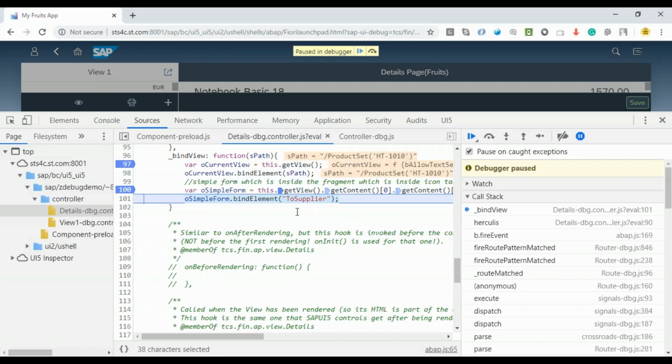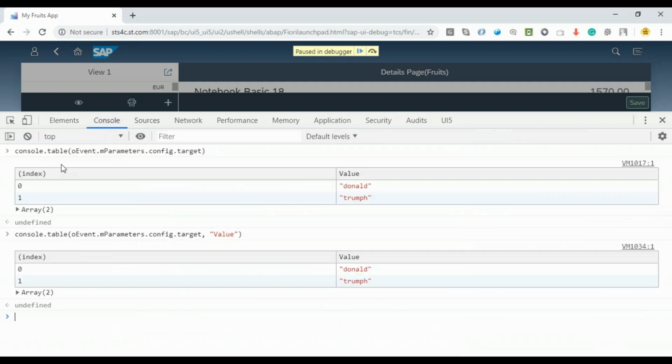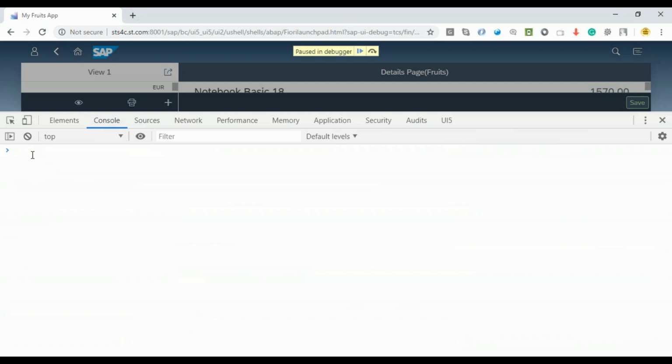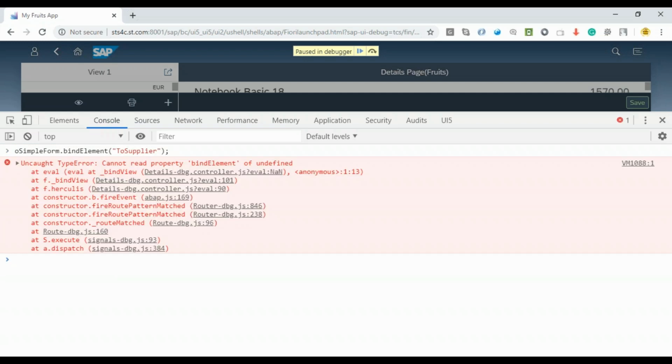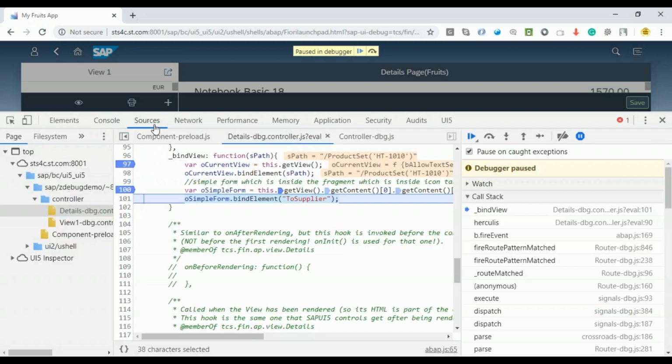So if I also copy this whole statement, go to the console, clear the console and paste this, you see the exact error you're getting. This is the problem. So I have just investigated and found out that the problem is with this simple form. The system is unable to obtain the simple form object somehow.